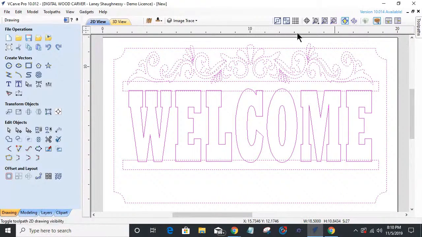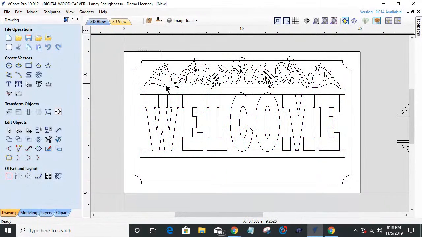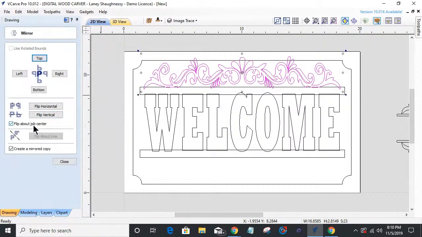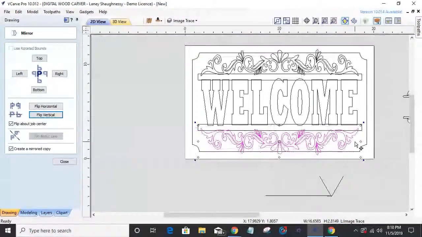All right, now let's take this object here for a moment and group it back together. I'm going to use the group tool over here, or the letter G on your keyboard. And now I'm going to mirror this, flipping it about job center. I'm going to flip it, making a mirror copy. I'm going to flip it vertically, and I should land in the same area as here.